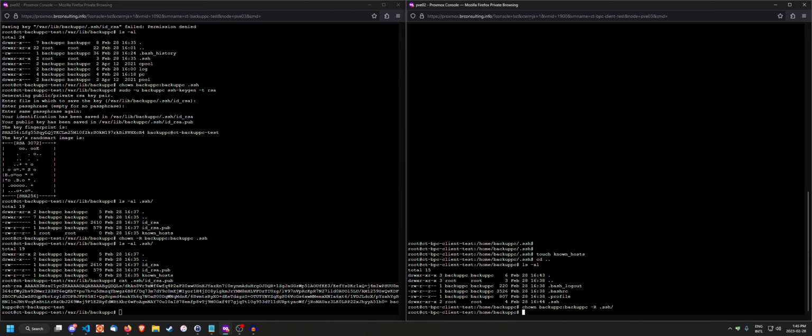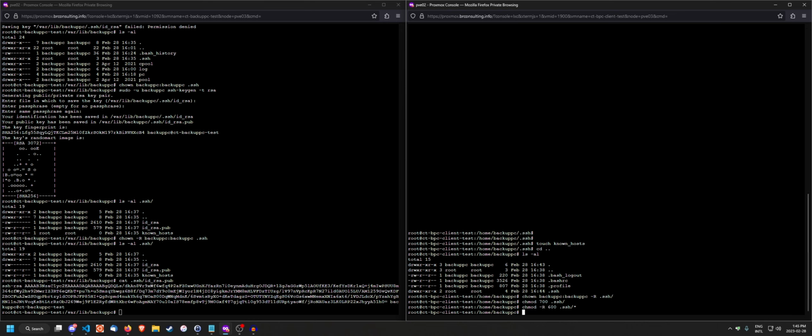So what we're going to do is chown backuppc:backuppc -R .ssh. And then we're going to do chmod 700 .ssh and chmod 600 .ssh/*. You can do -R also if you want. And what that's going to do is give us all the right permissions for SSH. And basically, it gives you only read-write for the backuppc user.